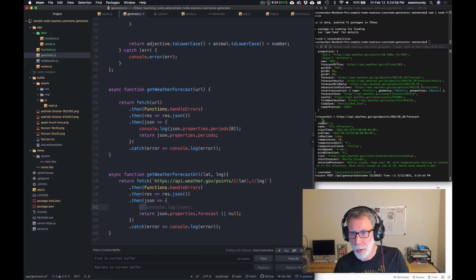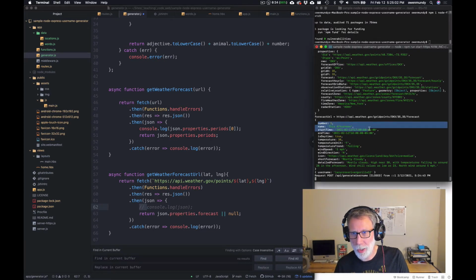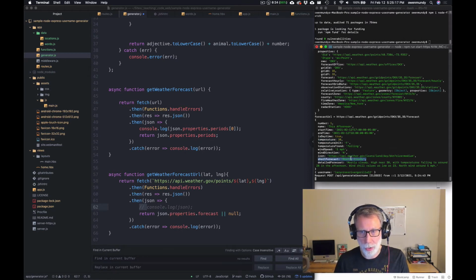And then we can see that after we get the forecast URL, we're logging just the first item in the periods, and there it is: temperature 30 degrees, and the short forecast is mostly cloudy. So this one is not very long, but some of these are very long. It'll say partly sunny with a chance of and so on.